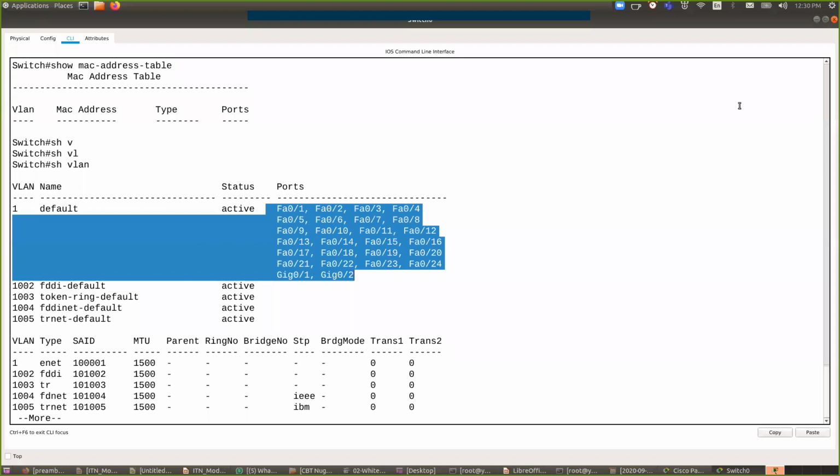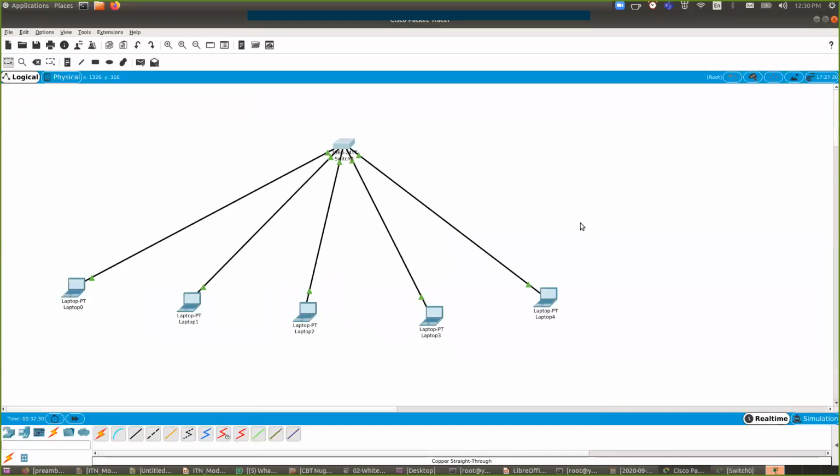Okay, so this one takes care of only the speed of the port. Ethernet will transport 10 megabits per second, that's the maximum. Fast Ethernet, 100 Mbps. And Gigabit will transport up to 1,000 Mbps. That is the difference. Okay. Thank you, sir.